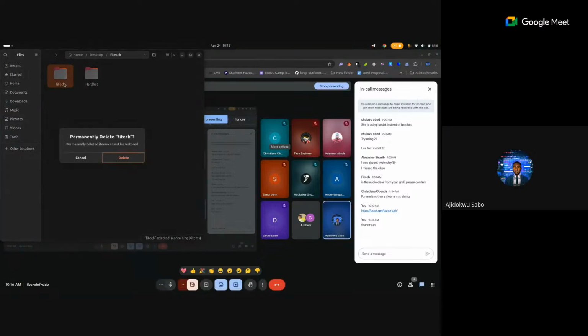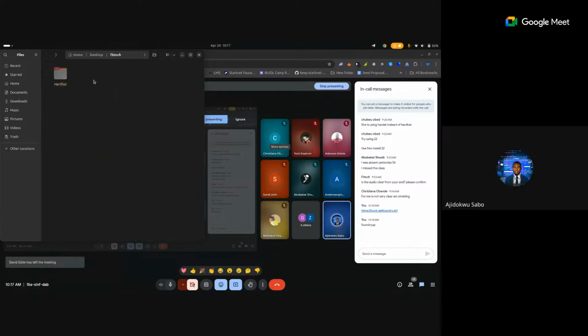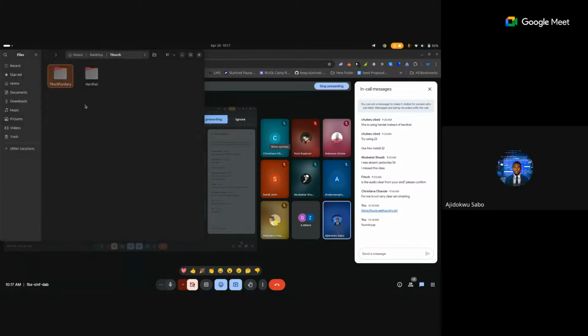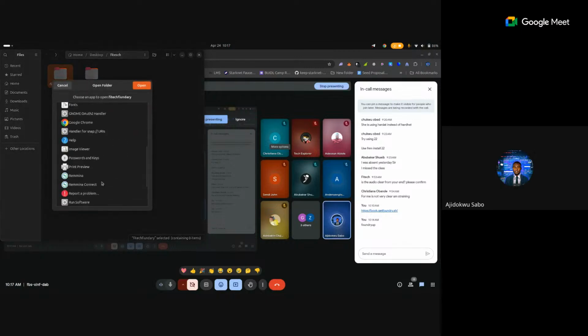So let me do it a simpler way. If you want to initialize a Foundry project, you just create a new folder. What should I call it? Phytech Foundry. Yes. Sorry, let me close this. So this is Phytech Foundry, and we can open it with VS Code.